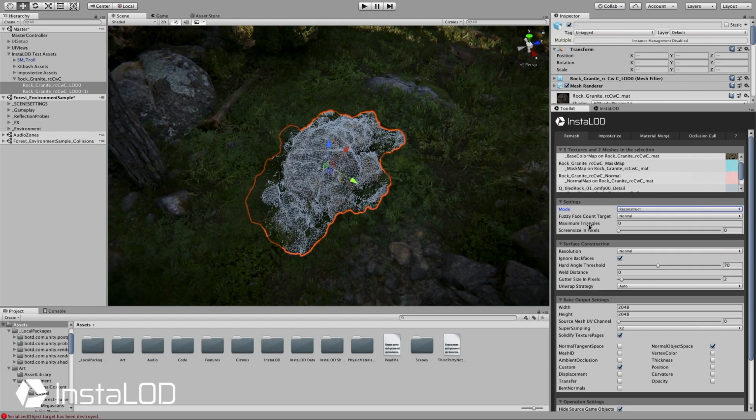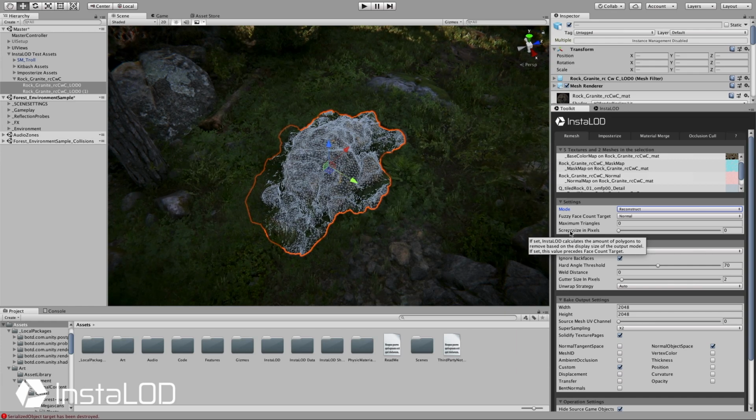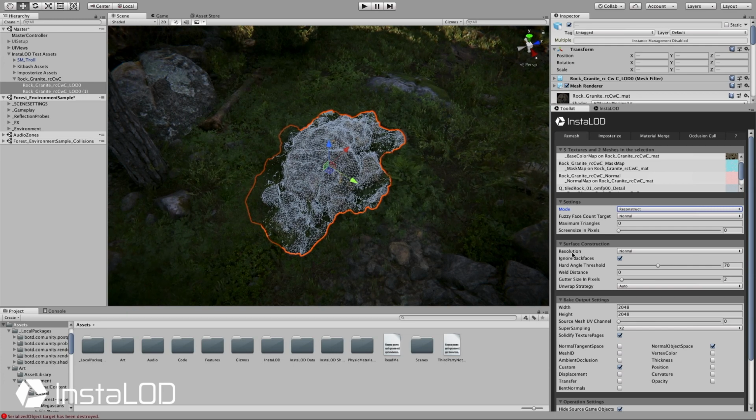With the maximum amount of triangles, you can set a specific amount of maximum triangles. I'll keep this on 0 so that InstaLOD will be utilizing the fuzzy face count target. With the screen size and pixels, InstaLOD is going to figure out the ideal amount of polygons for the specified amount of pixels which the asset will be taking up on the screen. Then with the resolution, InstaLOD will determine what detail to model out. So with this, InstaLOD can either model out each individual bump on the mesh or model over those bumps and bake them instead.